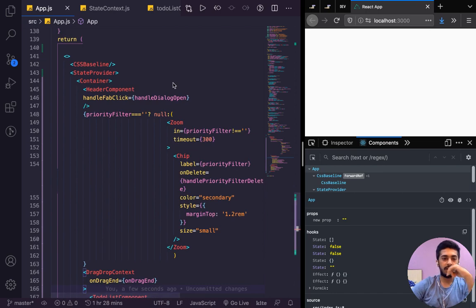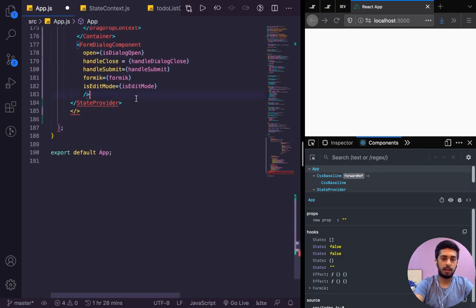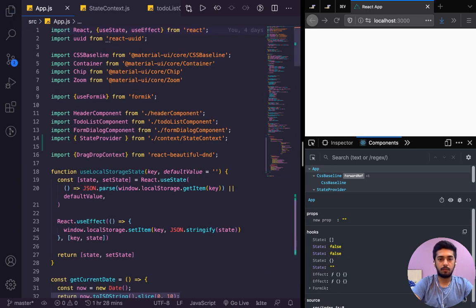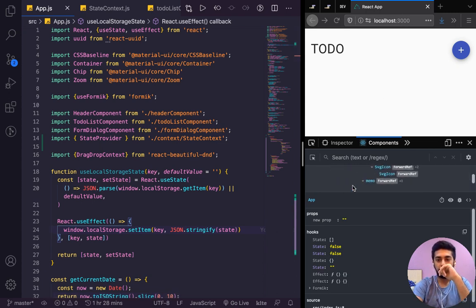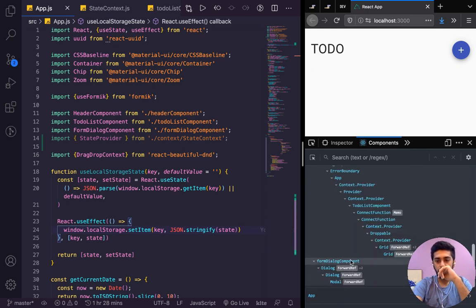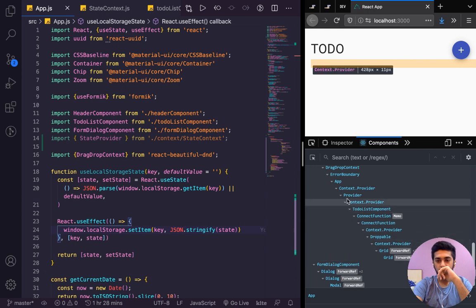It has for some reason wiped away all of my app. Let's see if we take away state provider, then what happens. And our app shows up as before, but why the hell would that happen? Let's take a look over here.